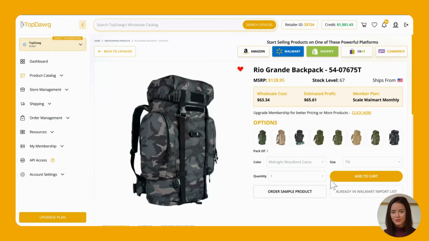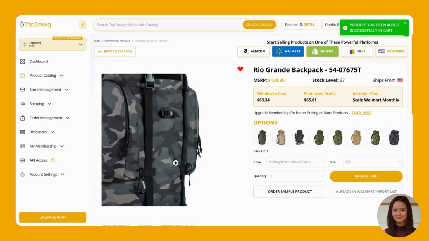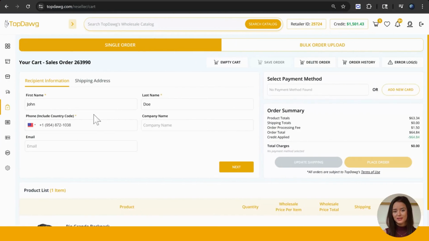If a product is not already in your cart, locate the product and click Add to Cart. Once the product is added, enter the customer's first name, last name, and phone number. These fields are required. You may also add a company name or email address if needed, but those fields are optional. Click Next to enter the shipping address.